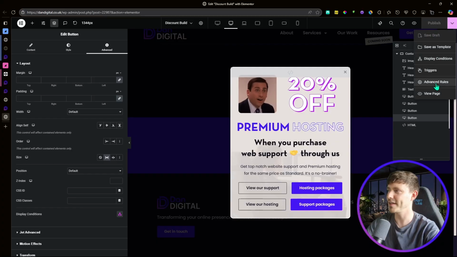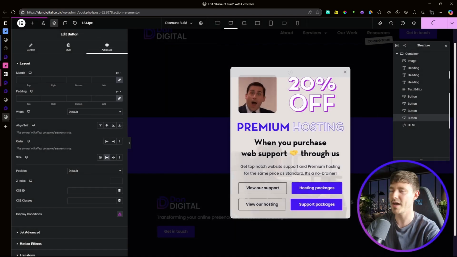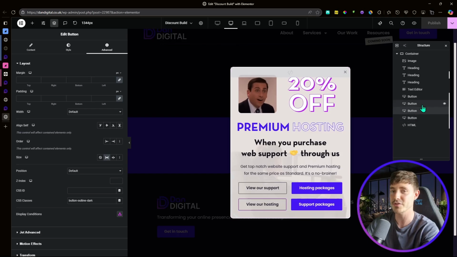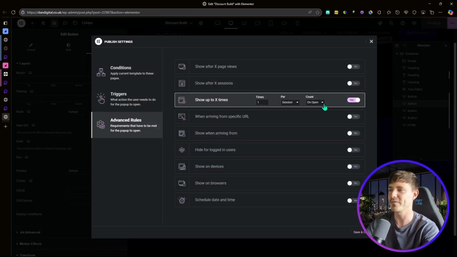Now, if we go into advanced rules for the pop-up and set this to once per session, that means no matter what page we land on, if we land on hosting first or support first, they'll only ever see this pop-up once because it's only one pop-up. If we built two pop-ups and set both of them to display once, there'd be a risk of a user seeing the pop-up twice just because it exists twice because of the buttons. Whereas this way of doing it, where we set display conditions on the buttons, means we can build it as one pop-up that only displays once per session. So I hope that makes sense.